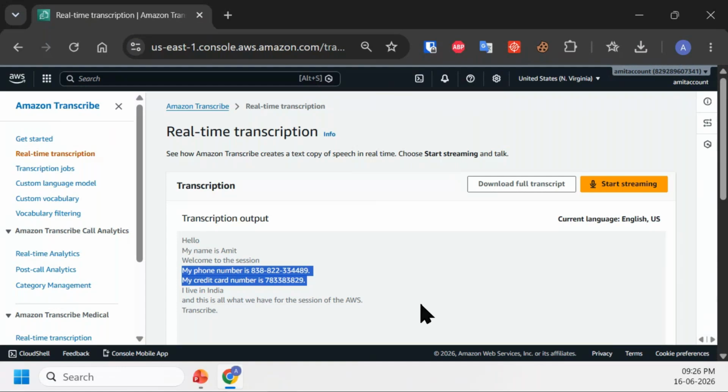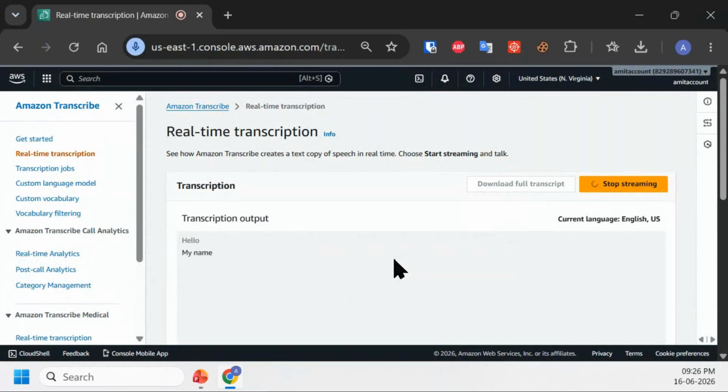So Amit, how does this data masking work? Let me show it to you. Right now on the screen you can see the credit card, the phone number, and all this stuff. So I click and start a new streaming where I will mention the same things. My name is Amit. Welcome to this session. In this session, we are talking about all AI services. I live in India.